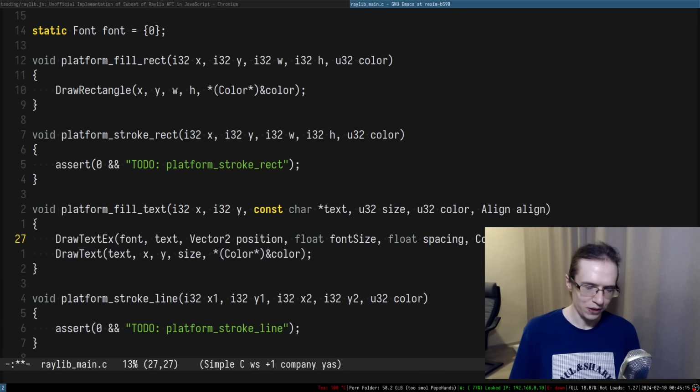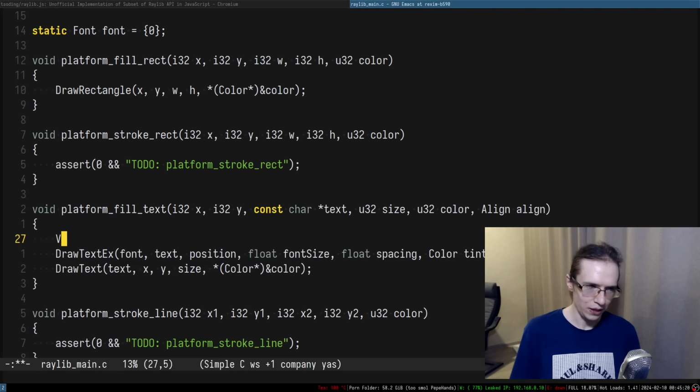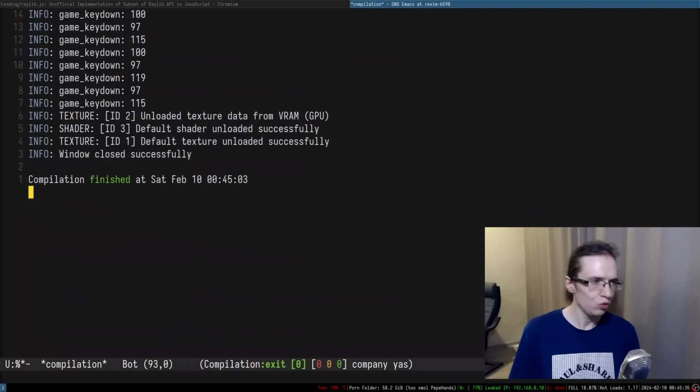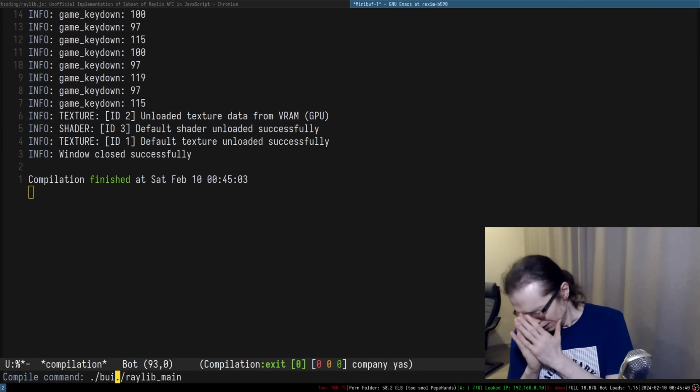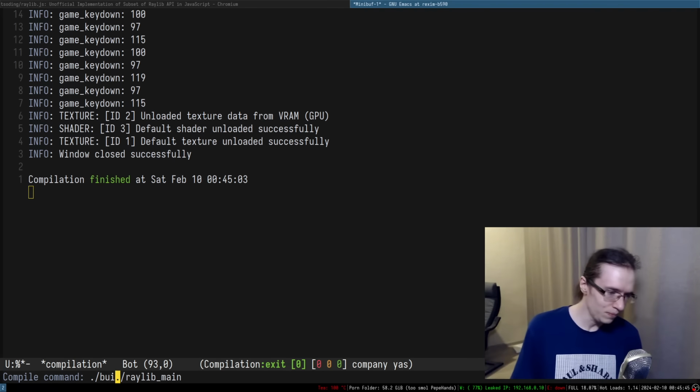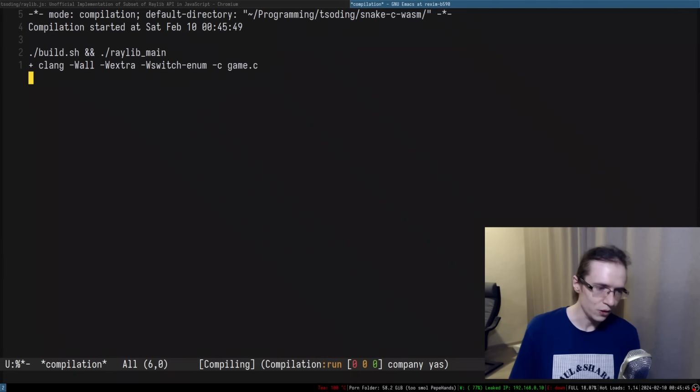Here we just have to specify le position, and le position is going to be simply X and Y. Font size is just going to be size, spacing is going to be just 0, and the color is going to be just pond color, and that should be actually it. So I need to rebuild this entire stuff, and also super quickly. So there we go.